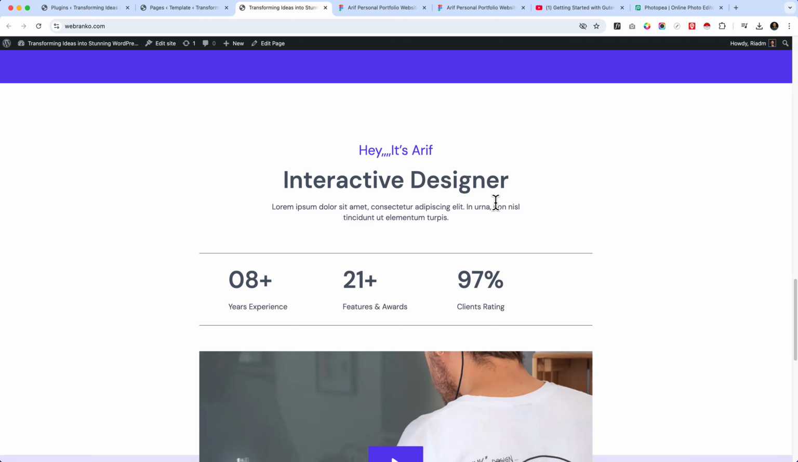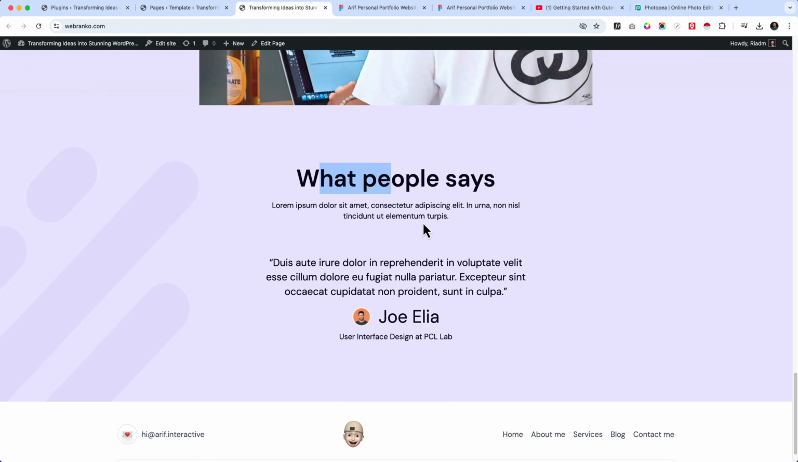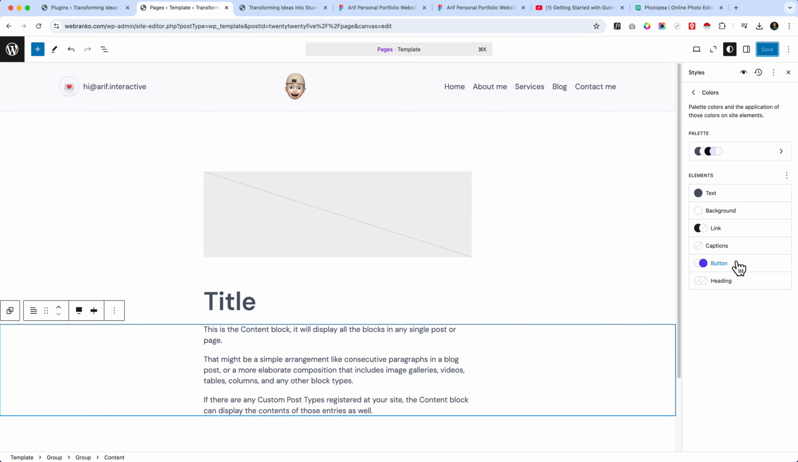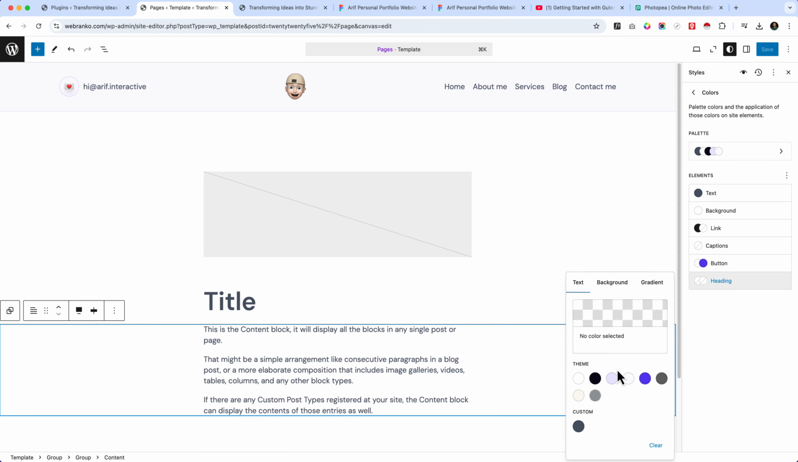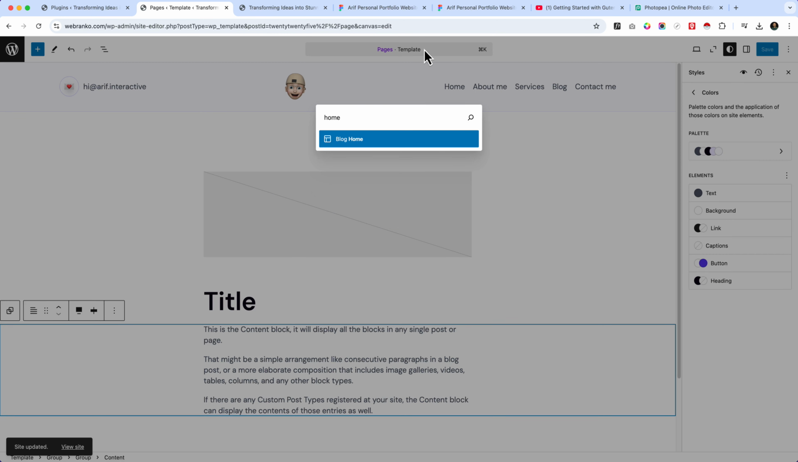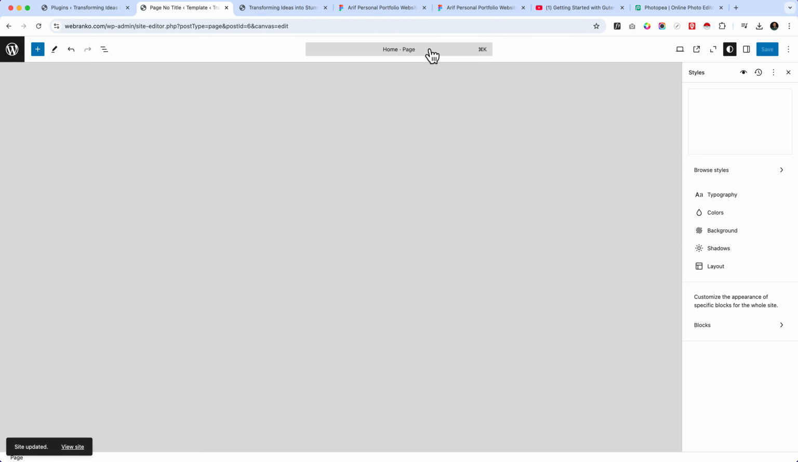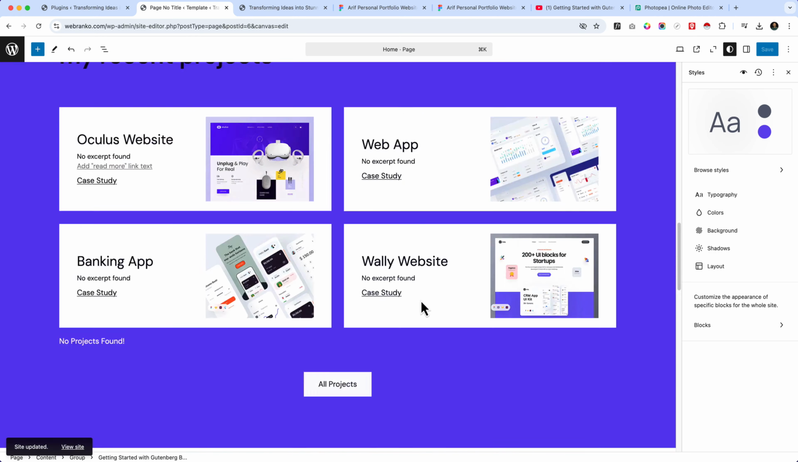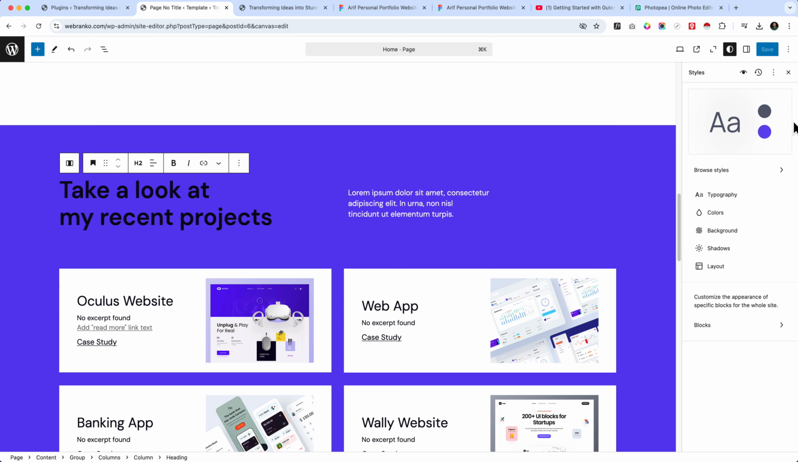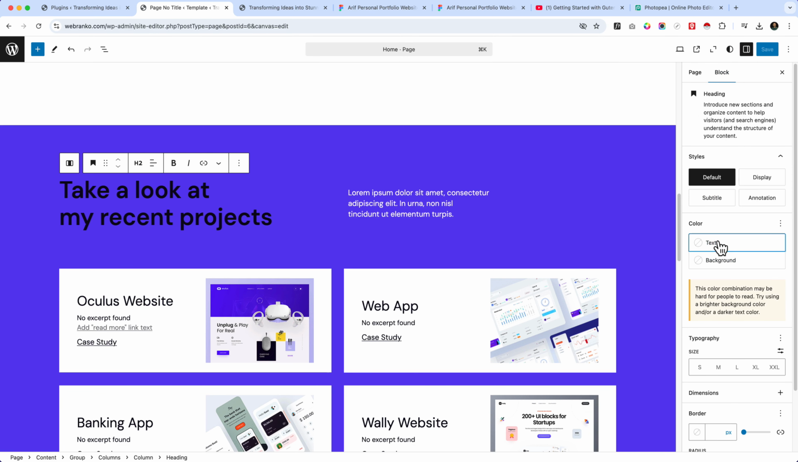But for the heading color, we do not want to use this text color. We want to use a heading color here. So for heading, we would like to use our black color. And now let's navigate to home page. And you can see this is our home page. So due to the changes of the color, let's change the heading color. Let's make it white.